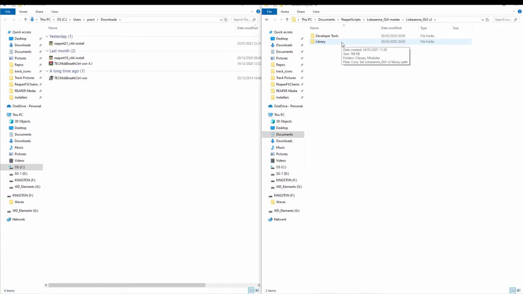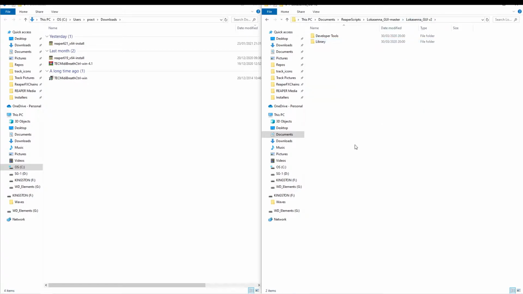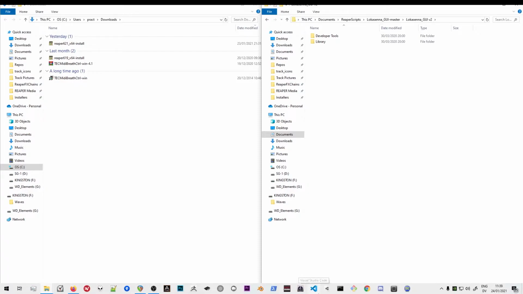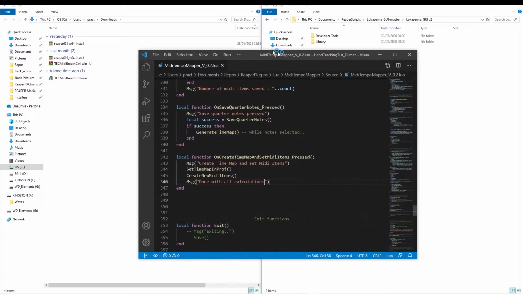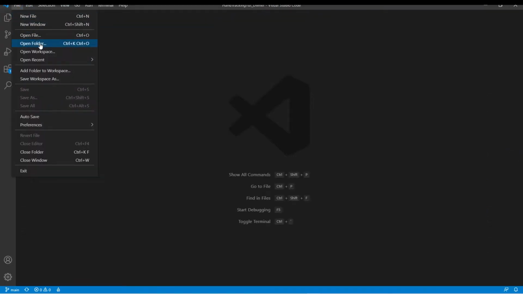This library folder has the scripts. So you have the core and then the classes. We need to link to those for it to work. So let me just open Visual Studio Code. Open file.